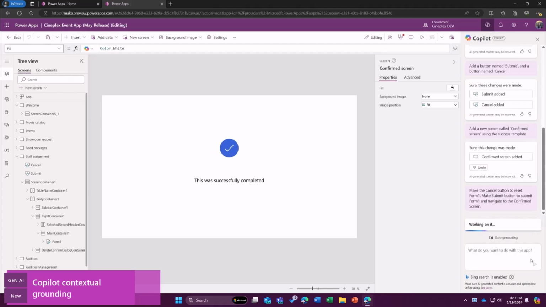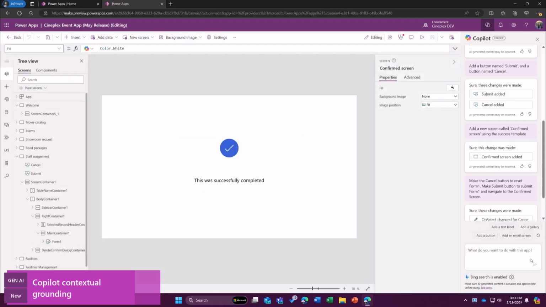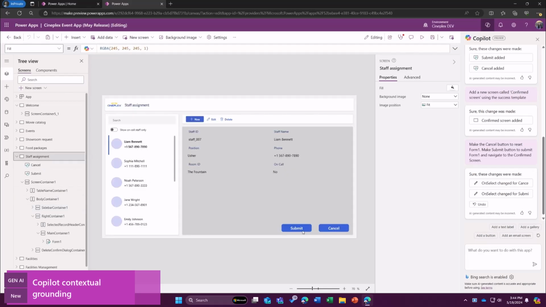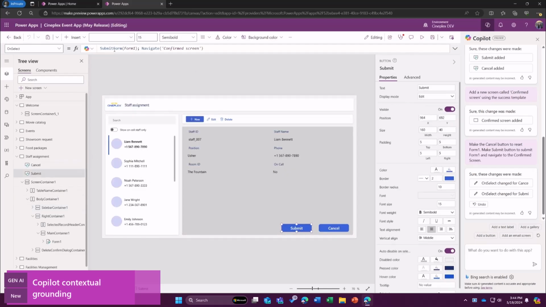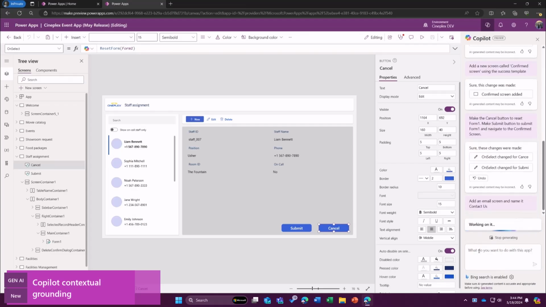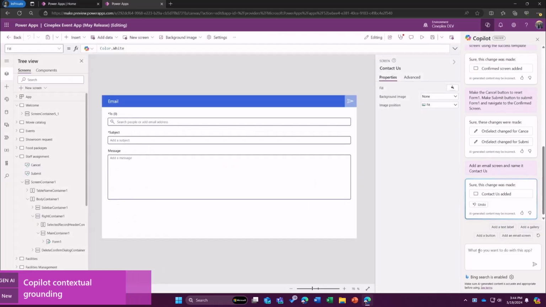Now I want to add a new screen to send emails to my app. I could use a template as I did earlier as a starting point, but let's say I wasn't sure. I can use Copilot. Simply tell Copilot what I'm trying to do, and I've got a new screen to send emails added to my app. Copilot also allows me to undo the change or ask more detailed how-to questions, leveraging the power of Bing without having to leave the development environment.